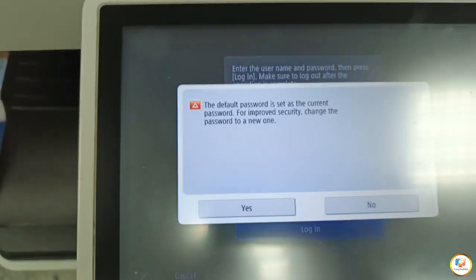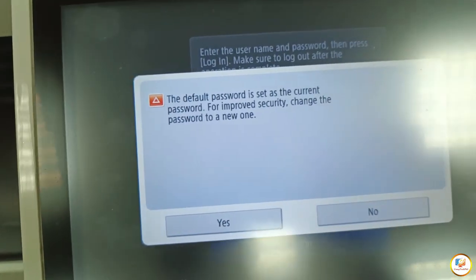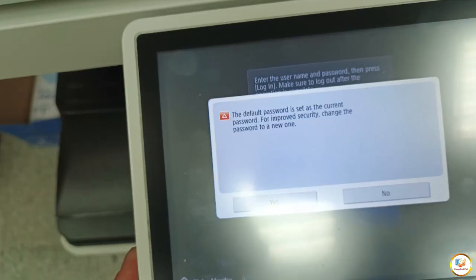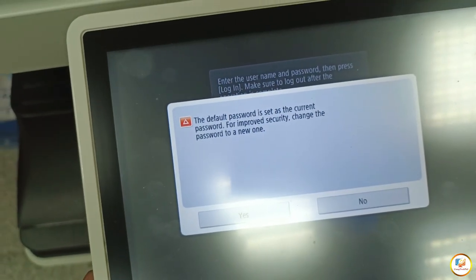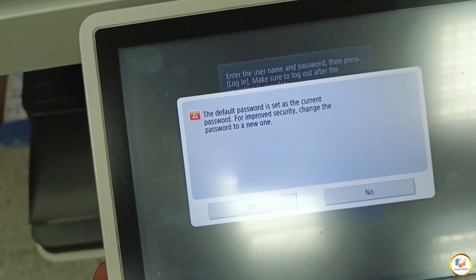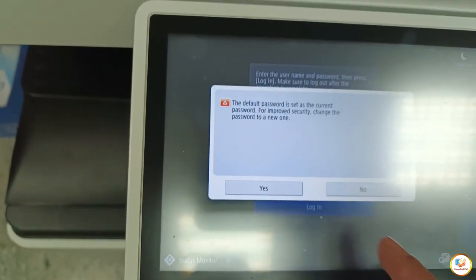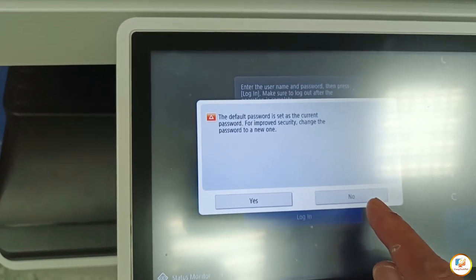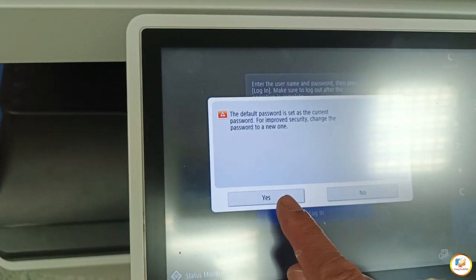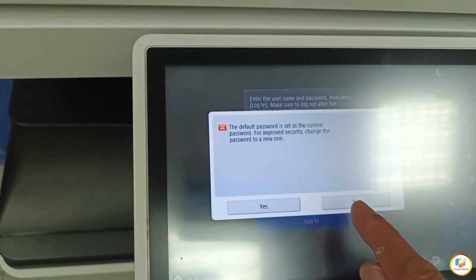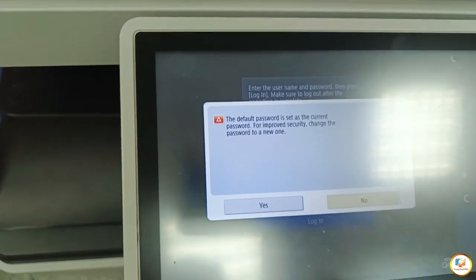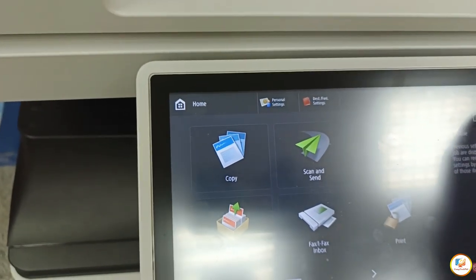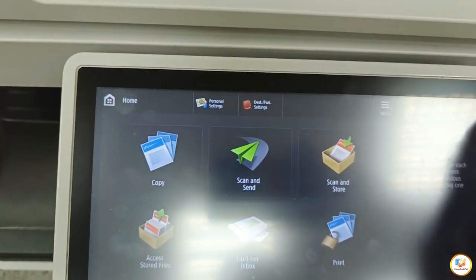As we can see, the password is already created. As mentioned here, it shows the default password is set as the current password. For improved security, change the password to a new one. If you're going to retain the password, just tap no. But if you're going to change the password, just tap yes. Assuming you tap no, the password stays the same, administrator, and you are already logged in.